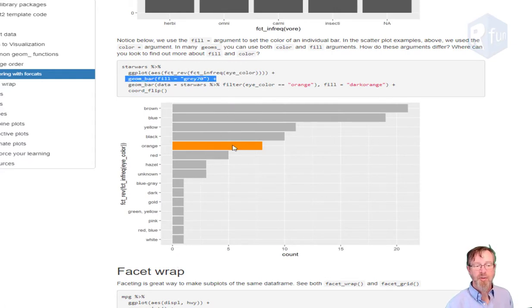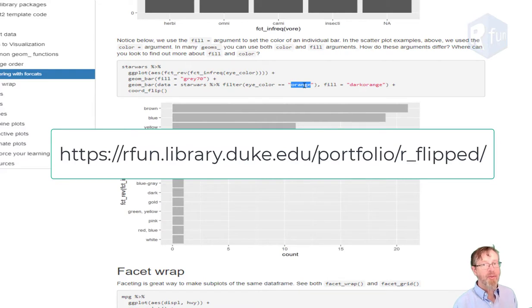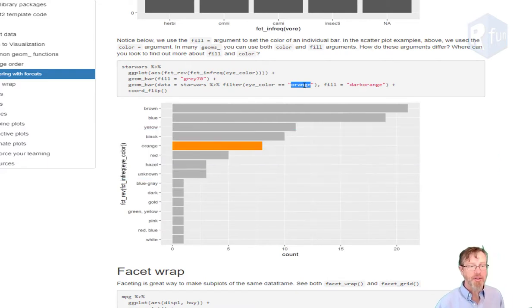But there's actually a layer below this orange that is a gray bar that fits perfectly underneath it. And then I'm going to do another layer, also a geom_bar function, and I'm going to identify a new data frame. In this data frame, I'm going to use some dplyr functions to limit my data set to only that part of the data frame where the eye color variable has a value of orange. Okay, if you need to know more about dplyr, you can watch part one of the quick start video, or you can watch the dplyr video.